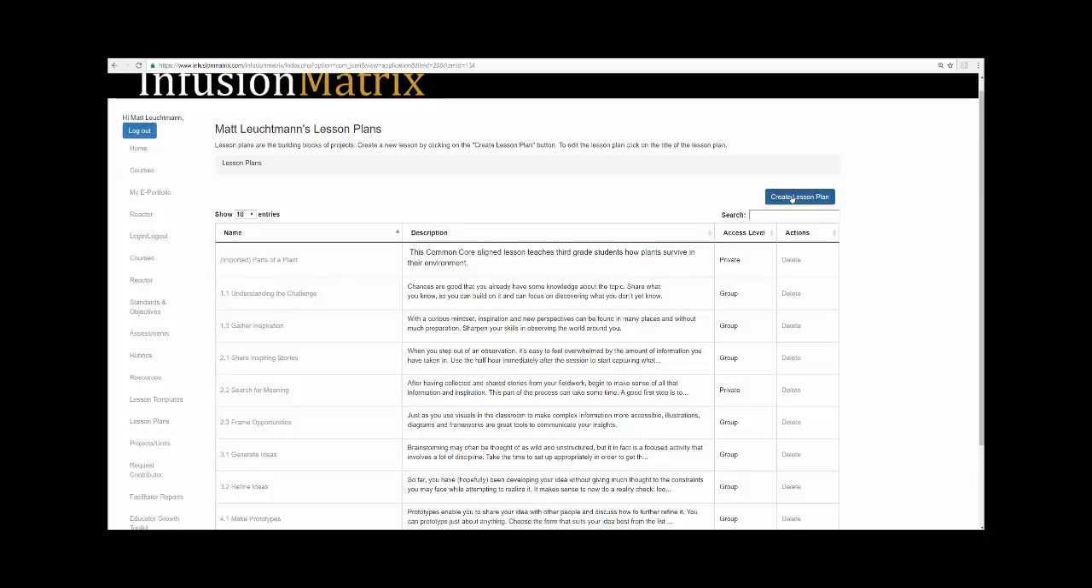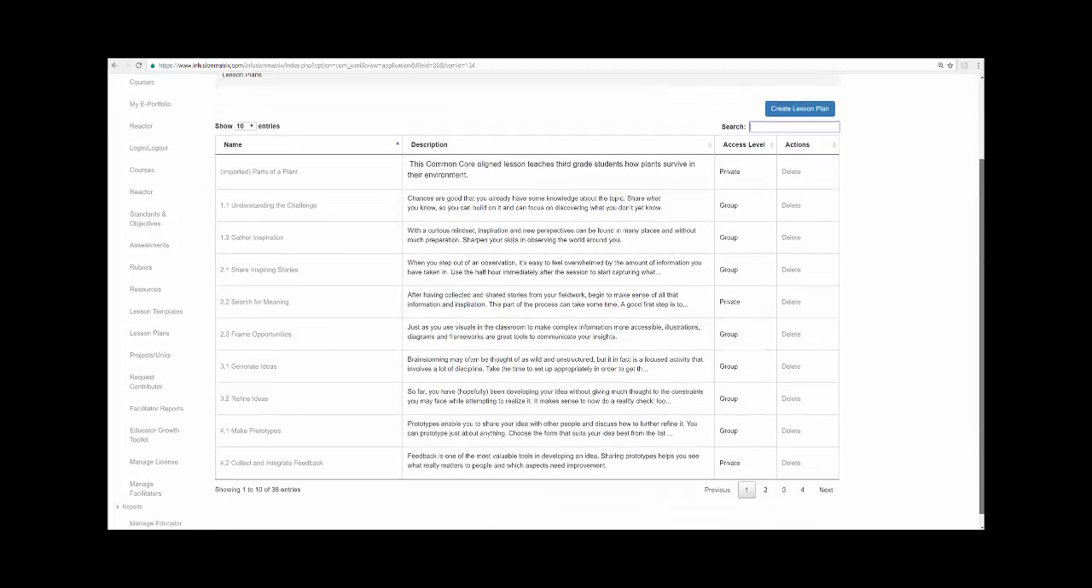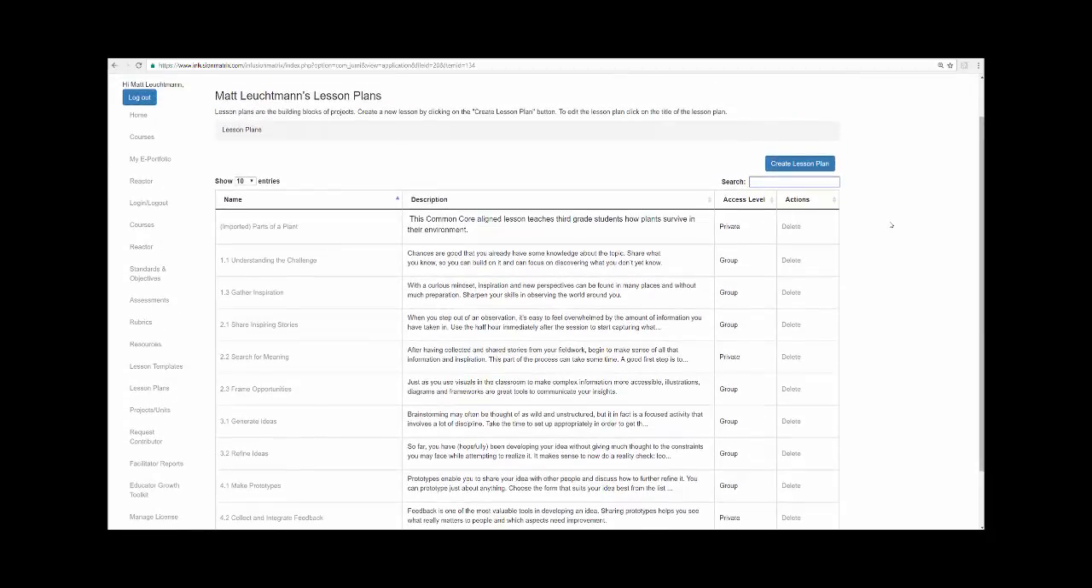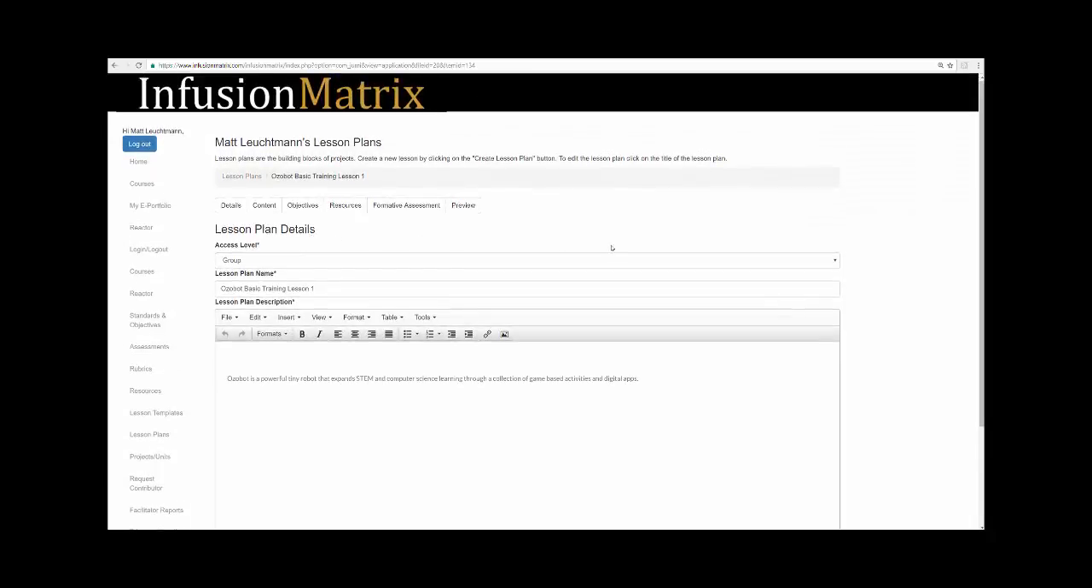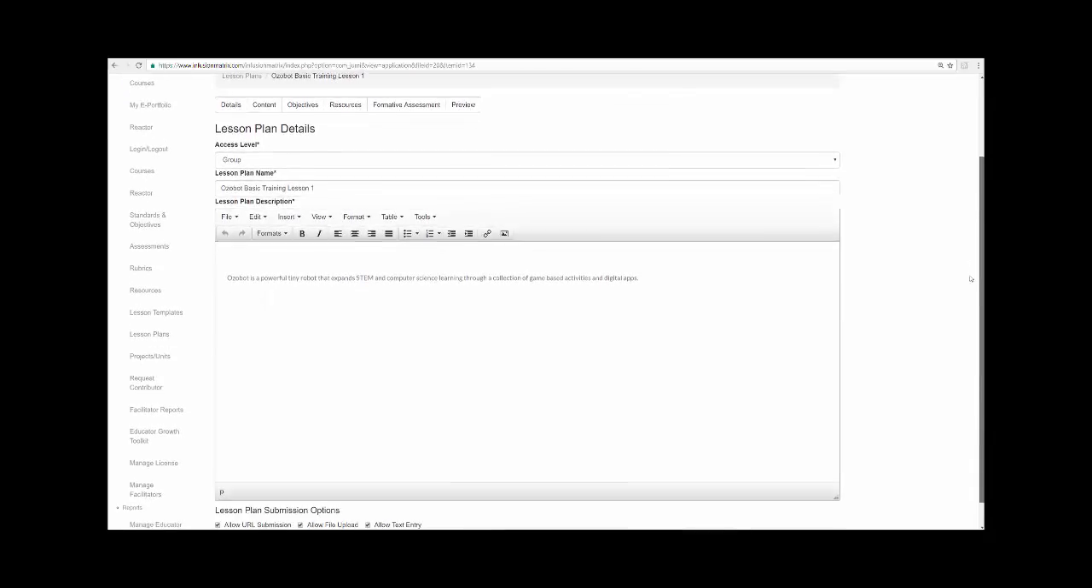So let's go ahead and take a look at an existing lesson plan. We'll take a look at the Ozabot lesson. This is a perfect example. A solid lesson plan. So we have the lesson plan details.